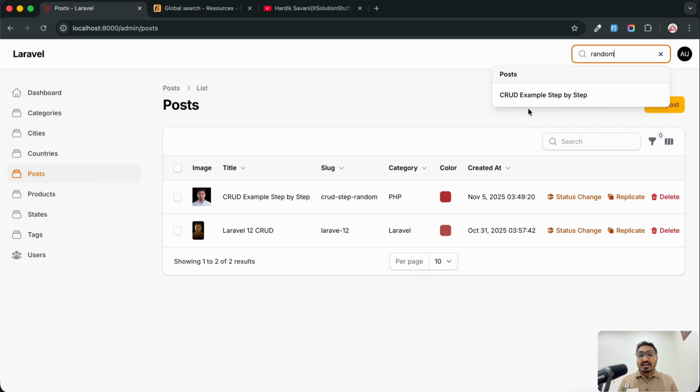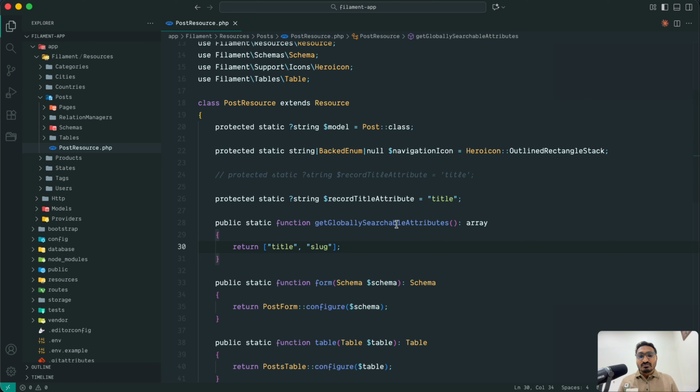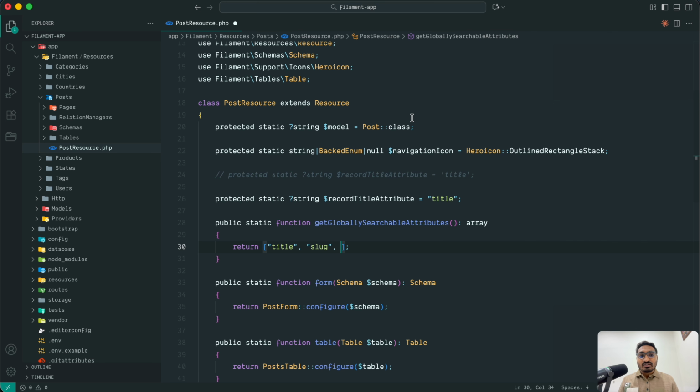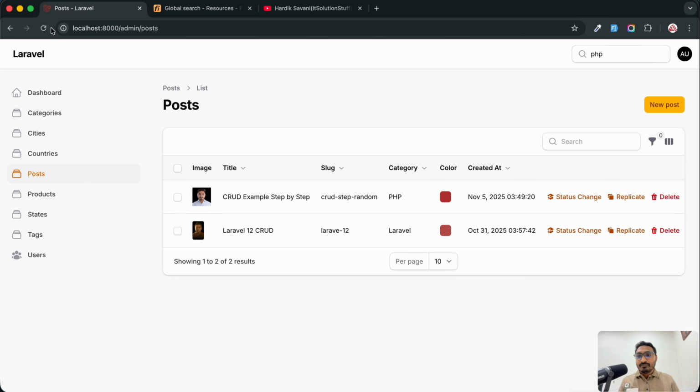But you can see that I cannot see the column over here. In the same way, right now we did it for title and slug. If I want to do it for category, I can also do it. Let me show you first: if I search PHP, there is nothing. Let me go back over here and define the new column, category.name, with the relationship. Save it, refresh, and search PHP. You will find the result over here. That means it is working fine.